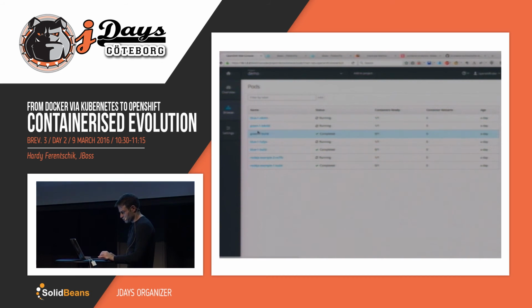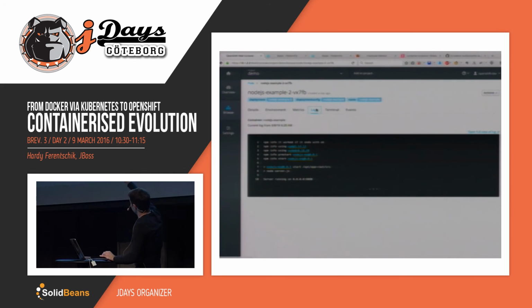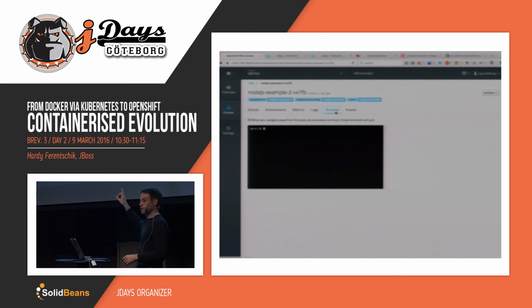So for example, if we are looking at this Nodejs example, which was already running, there are some nice things. You can actually go into the container and get the logs on the container. Even better, you get a shell into the container. And this is just sugar, and that's why I always think it's important.